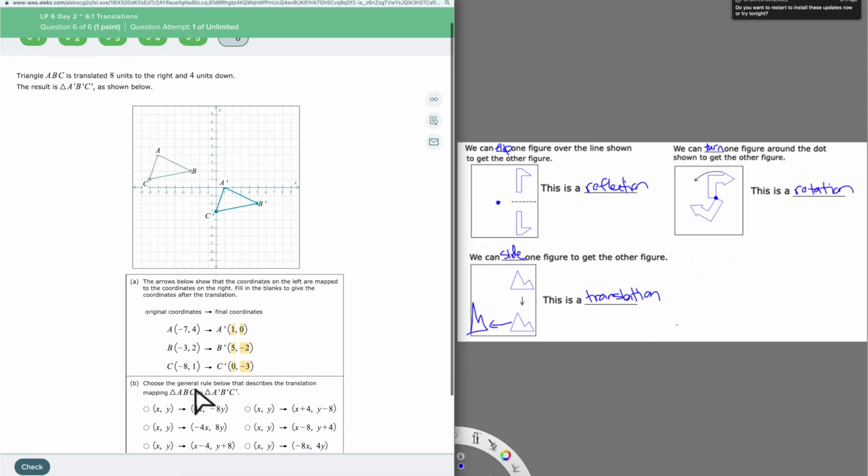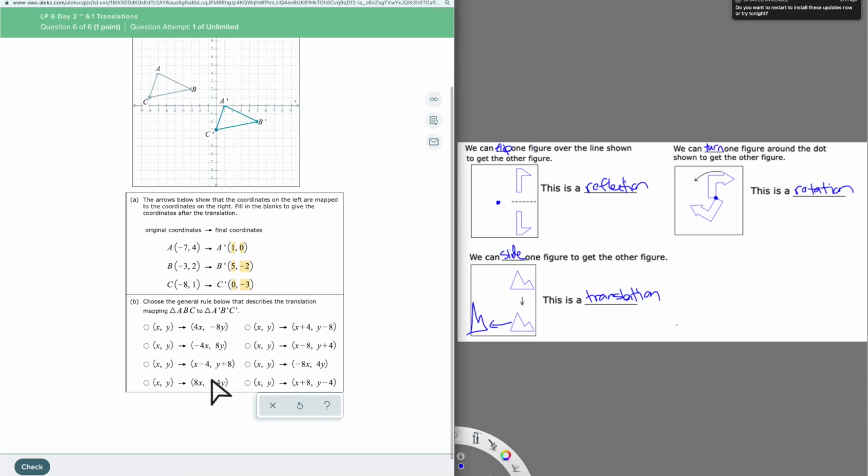All right, so we do have to choose a rule below for what we're doing. Remember, each time for the x value we added 8 because we're going 8 units right, and each time for the y value we subtracted 4 because we're going 4 units down. So we need to match that up. They all show x, y, x, y. That's normal. If you see one that's y, x, don't use that one. That's not our original figure.